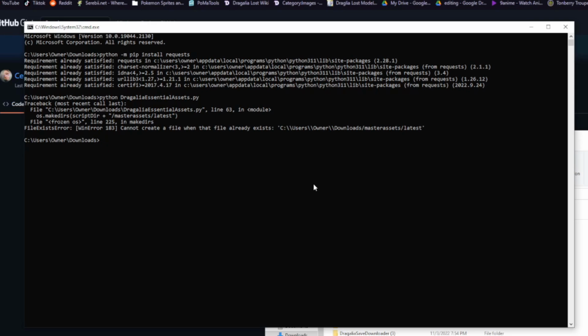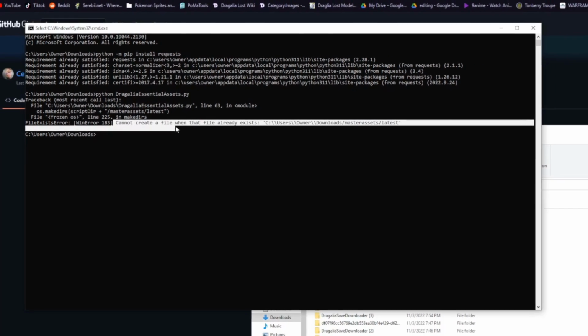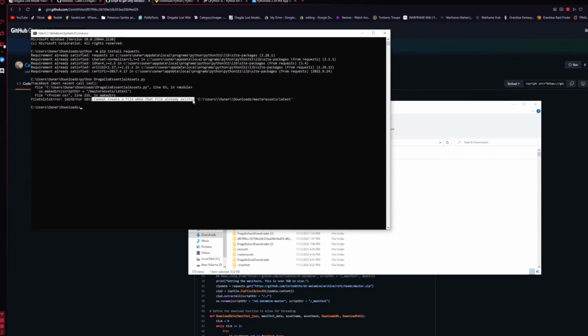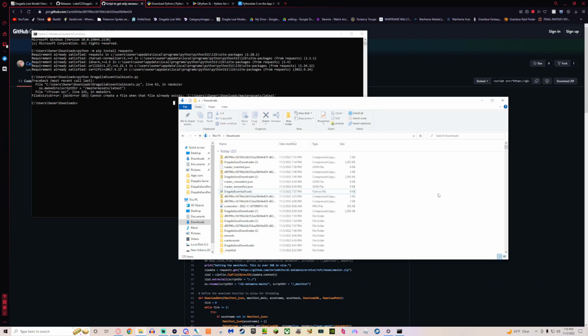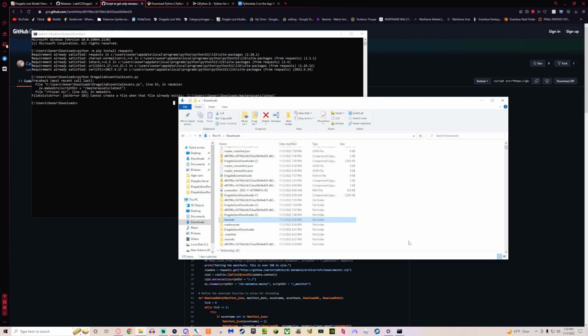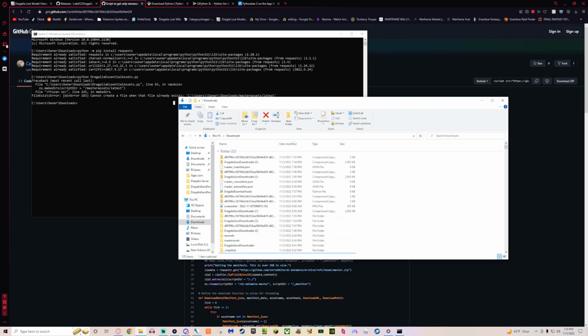And you will be downloading several things. Me personally, I already have those files because it says here, cannot create a file when that file already exists. So that will be pretty much it. You will have master assets, you will have EN assets, but then whatever else you get, CN assets and Taiwan assets, you will have those.